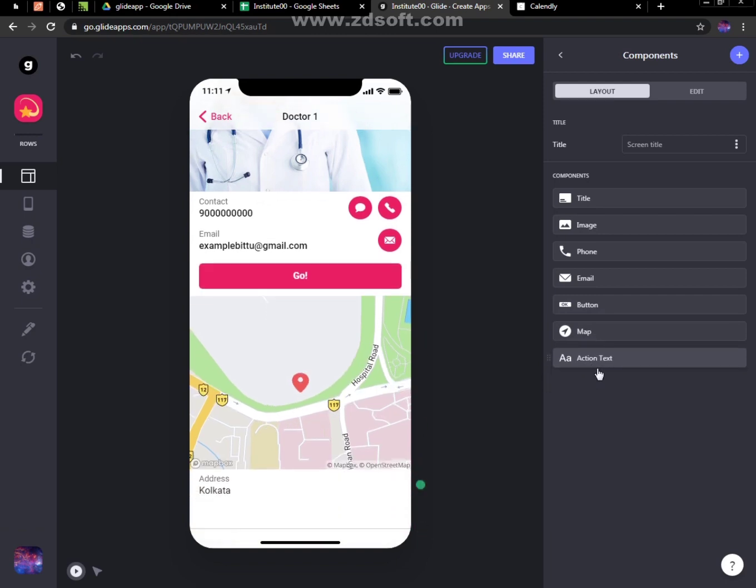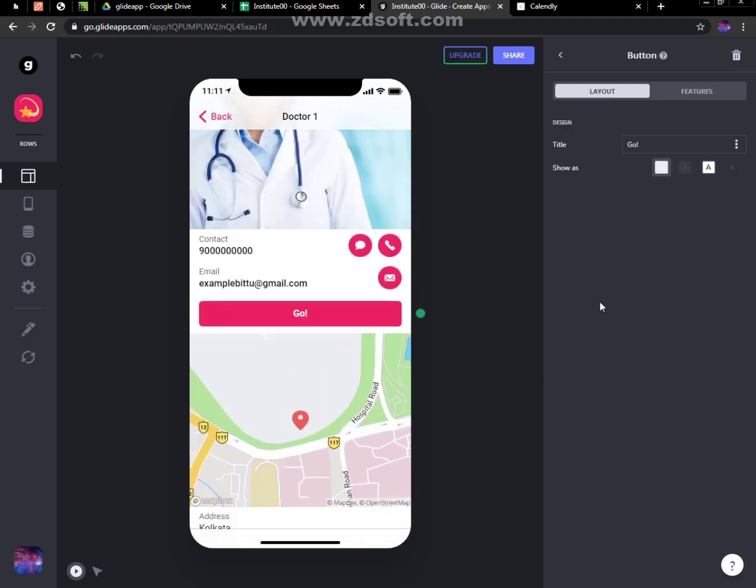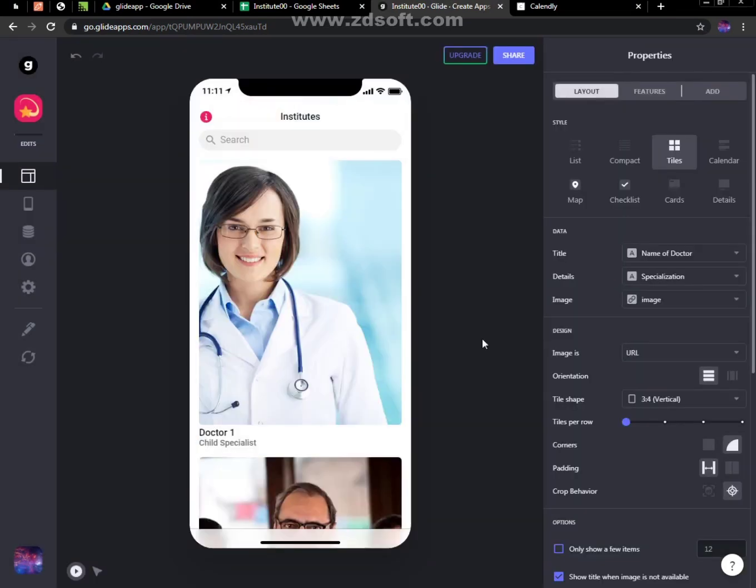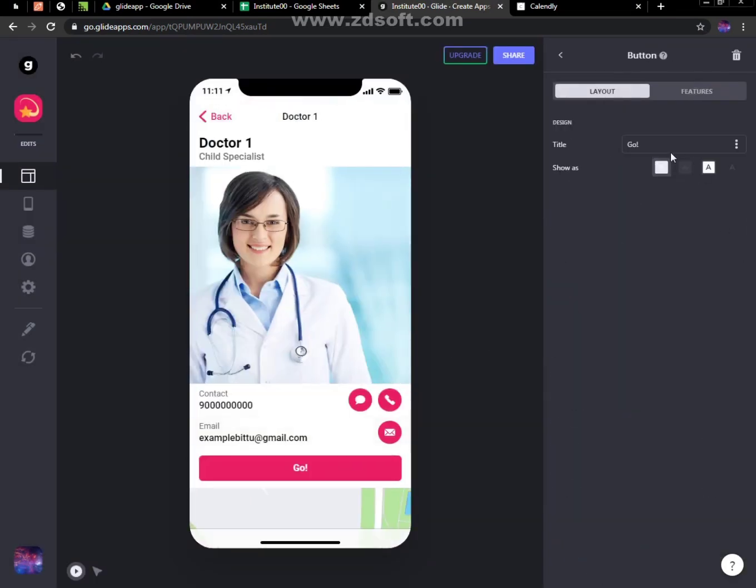We need to put the Kolkata address down. So for the button, we need to just change the placeholder text. We will be changing it to book an appointment. Yep, I guess book an appointment looks good. Okay, so we can change to different styles we want, but I like this one for now.